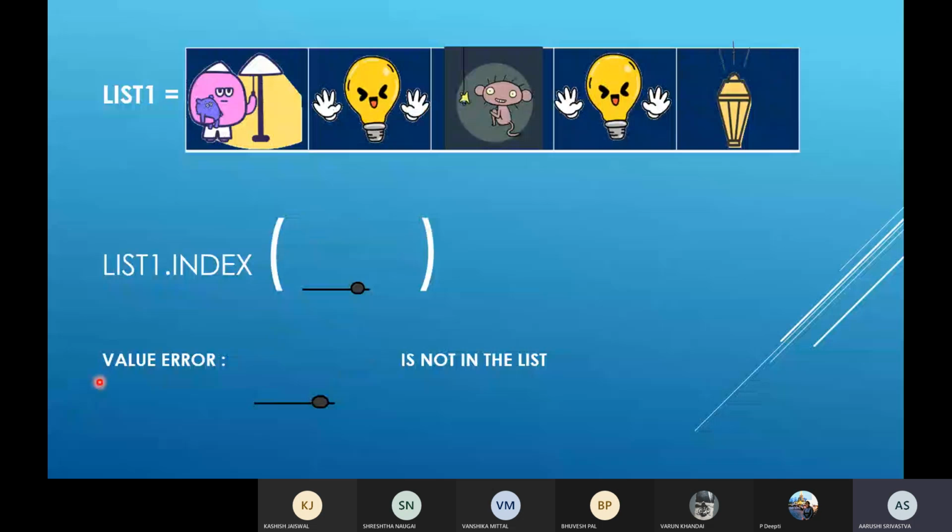Then list1 is equal to Ram, Sneha, Varun, Kirti. List1 reverse. So the last element has come first, and the first element has come last. That means it has reversed. Now list1 is equal to mango, lychee, apple, orange. List1.reverse(). Again the output will be reversed: orange, apple, lychee, mango.